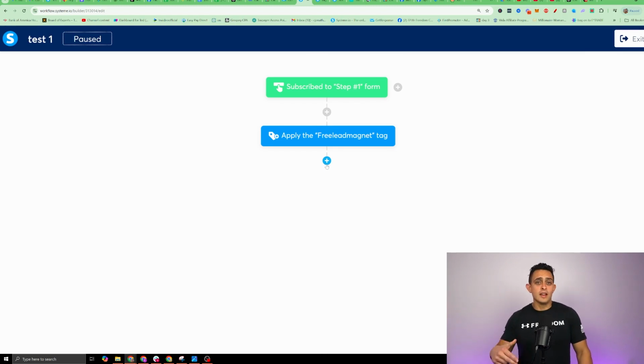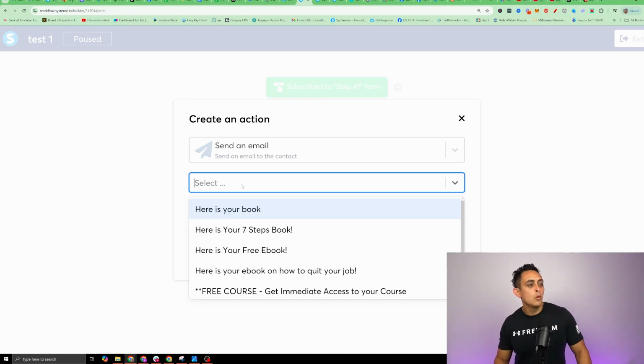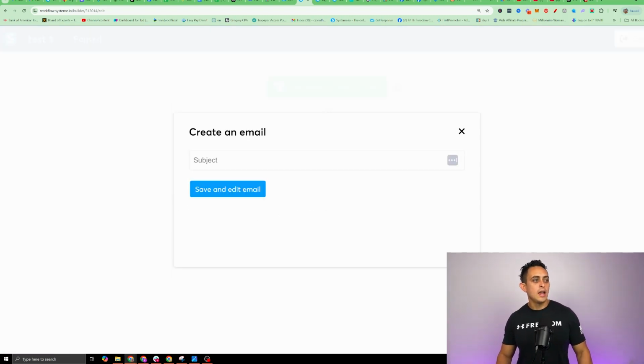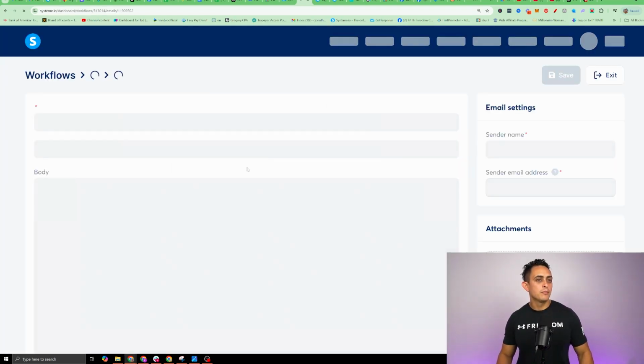So typically you send them an email, right? So I'm going to hit action here. I can go ahead and hit send email, and it's going to ask which email do you want to choose. Okay, now I already have these pre-written emails that I've already written, but if you need to write one, you can say right here where it says create a new one, and right there you can simply add your email subject here, save and edit email, and there we go, right?